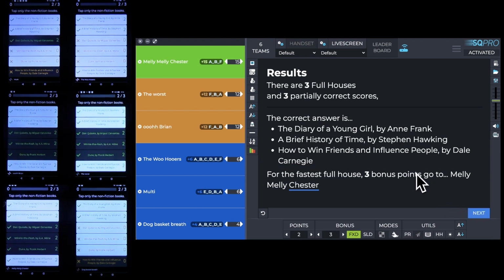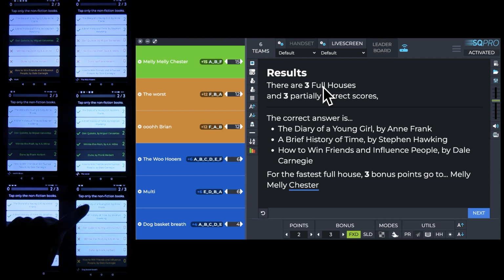Now, don't worry if you don't understand what's going on here too much. It makes absolute sense to the players once they've played it a couple of times. So you can see here it says there were 3 full houses. There's a full house, meaning they've got all green ticks because they pressed the ones they were meant to press and they left the ones they were meant to leave. Another full house there, another full house there. Then here we've got what you call a partially correct score. So they were right to press them too, so they got 2 points for each of them and a green tick.